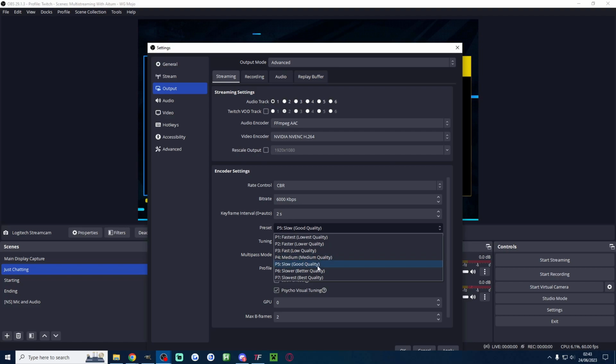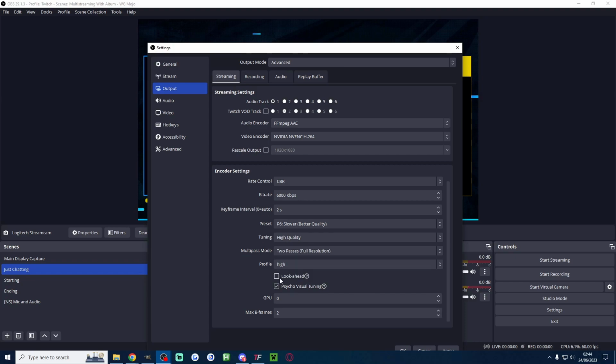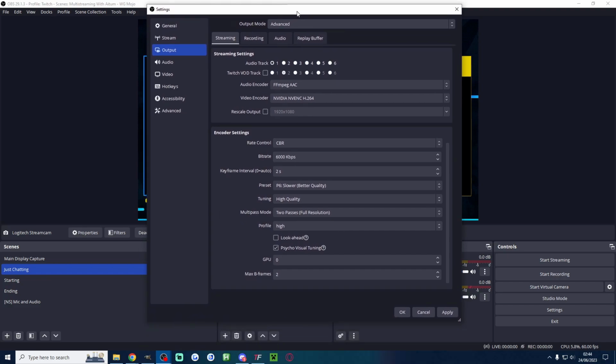What I would say is lower end PCs P5, mid-range P6, higher end P7. You never want P1, P2, P3 or P4, so I'll set mine to P6. Tuning is high quality, multipass mode is full resolution if you've got a decent PC, or a lower end PC, just go down to quarter. Profile high, uncheck look ahead, check PVT, and the final two options are also good.